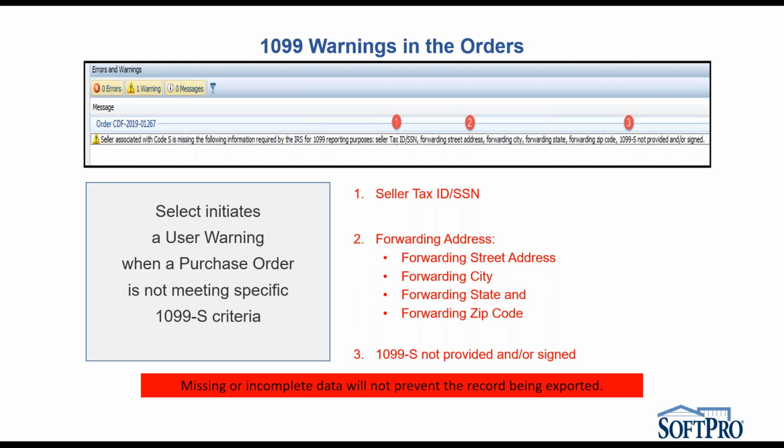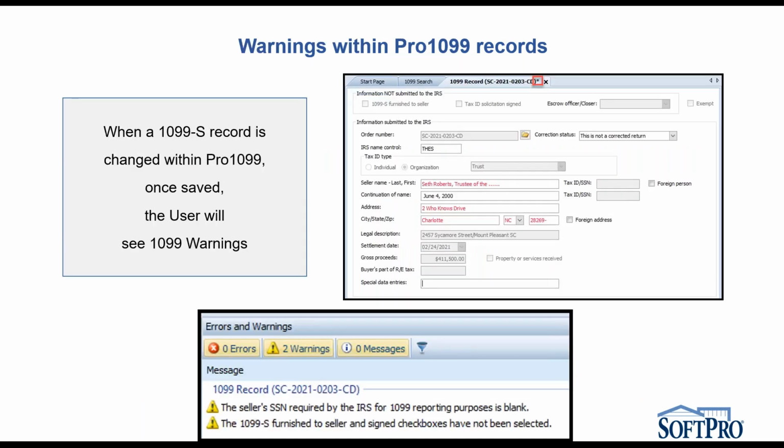So without having all of this information, this is going to give you incomplete data that's going to flow to your Pro 1099. So this is what makes things show on the exception report when you run them within Pro 1099. When you're in Pro 1099 records, so you're actually in that module, you will also receive warnings from there. We want to make sure that everybody is aware of what needs to happen to make this a good 1099S filing and submission.